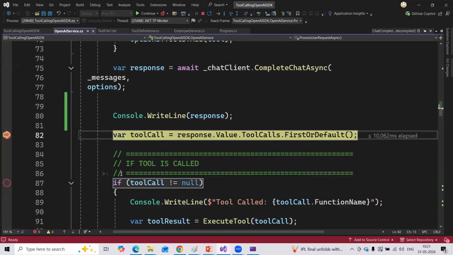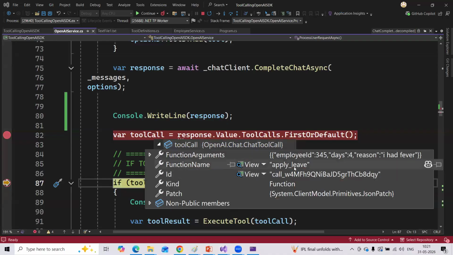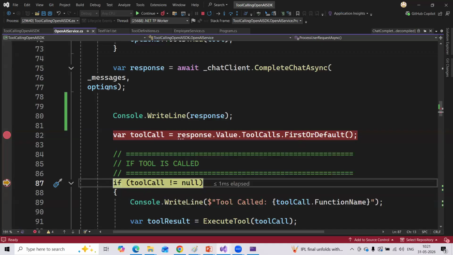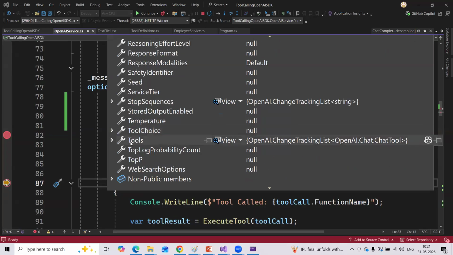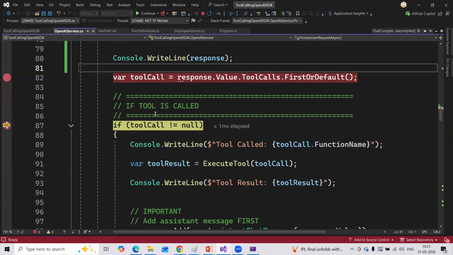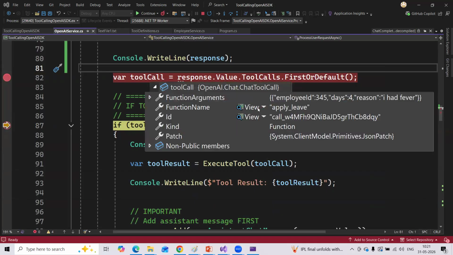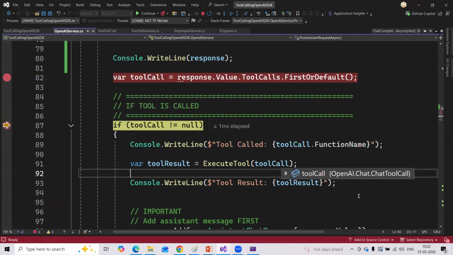When all the things match, it will return a tool. Yeah, now it is not null. Apply leave. So based on my input query, whatever tools I input, I input four of them. It understands which tool I need to call. In the response, it provided me the function name I need to call. This tool is not null, and this is the function name I have to call.